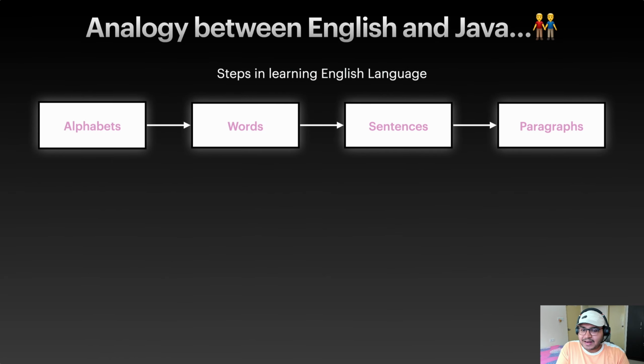There is a close analogy between learning English language and learning Java language. The classical method of learning English is to first learn the alphabets used in the language, then learn to combine these alphabets to form words, which in turn are combined to form sentences, and sentences are combined to form paragraphs.